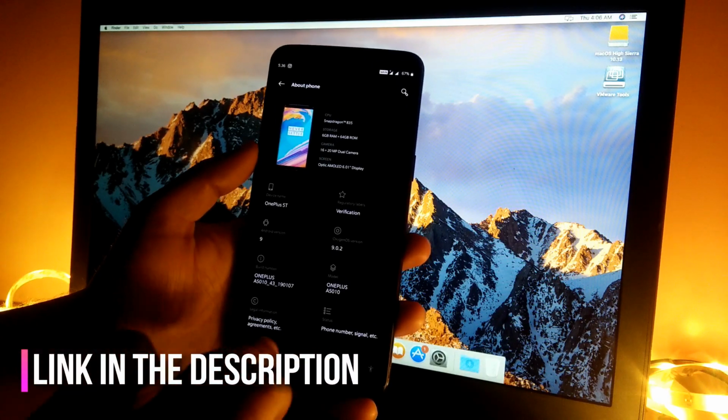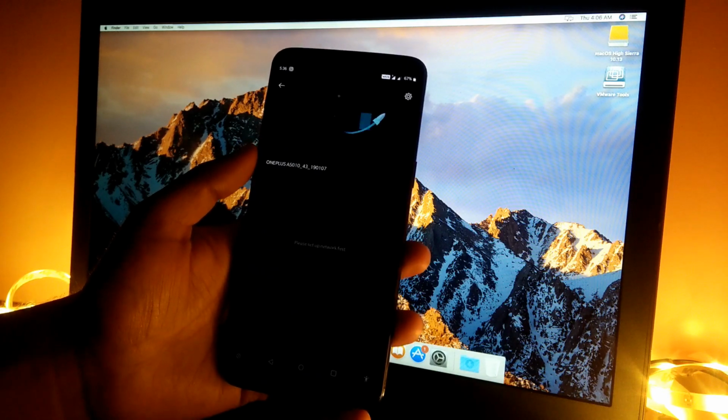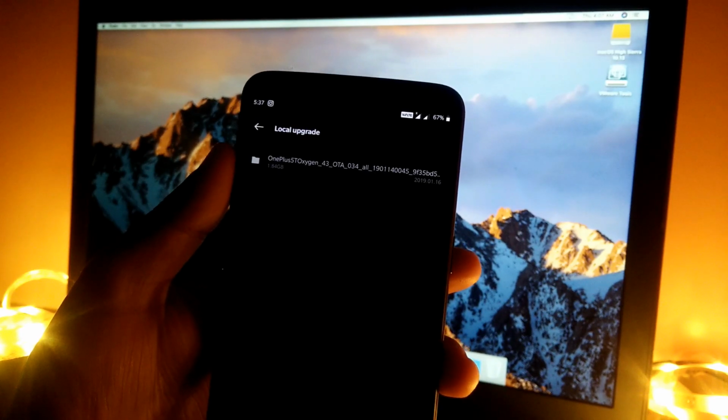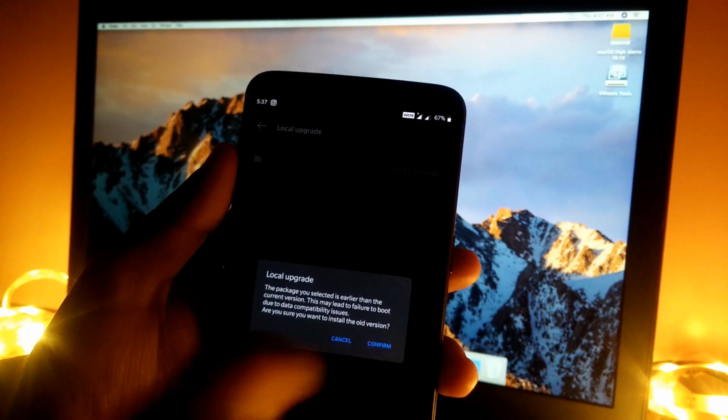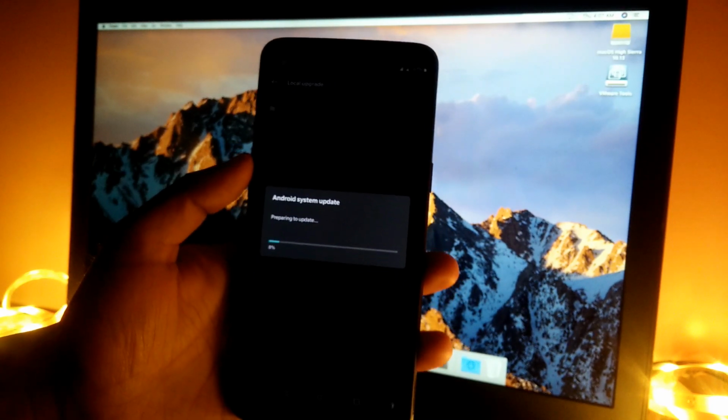So simply download the files and copy it onto your internal storage, then simply go to system and system updates. Tap on the gear icon, local upgrade. As you can see, this is the update package, so just tap on it and click on confirm. Now this will update the device, so just be patient and let it update the device.